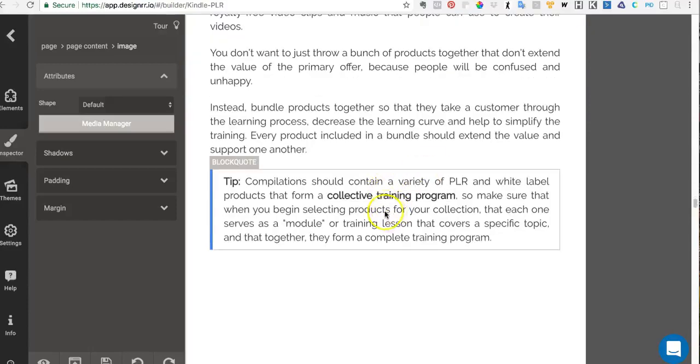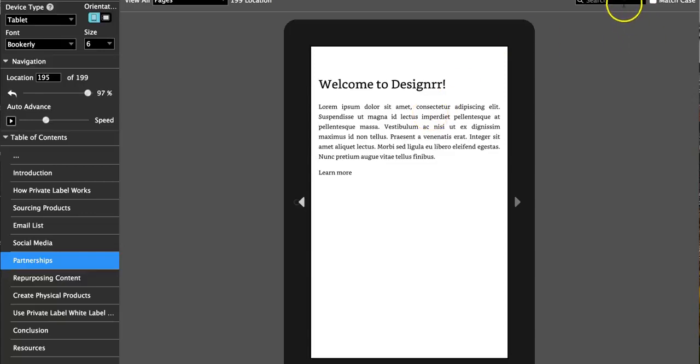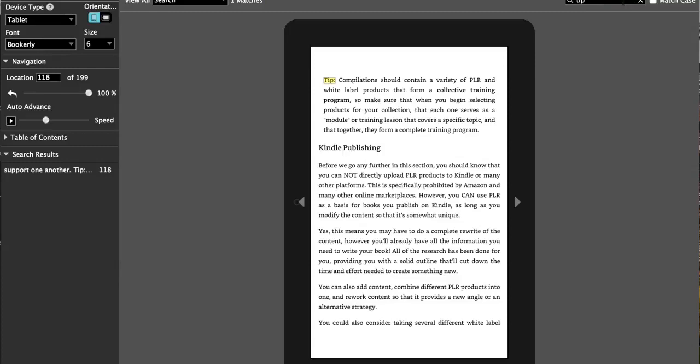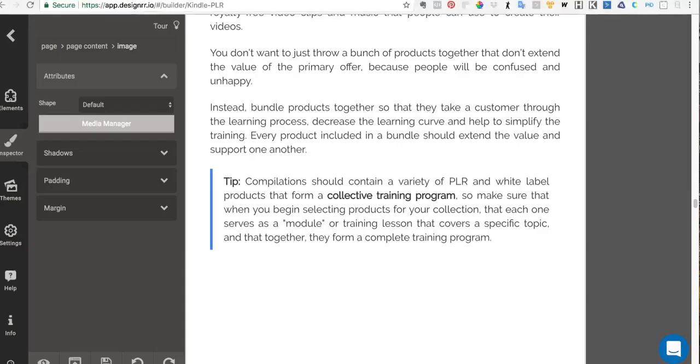And this is another thing, I want you to see this, because when you look over here in this, and I type in tips in the search bar, it's going to take me to that right there. Notice this is not a block quote like it was in the PDF file. Don't be frustrated with Designrr for that. That's not a Designrr issue. That's a Kindle issue.